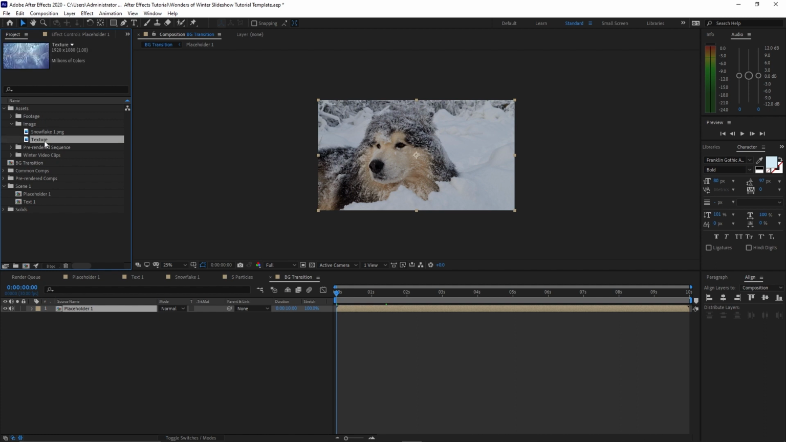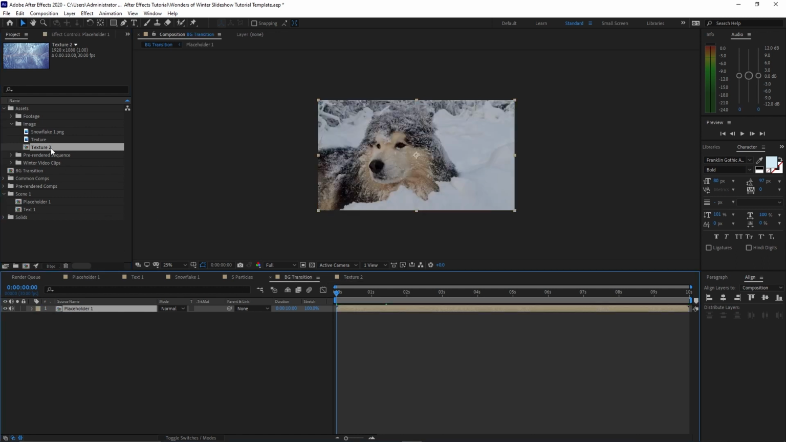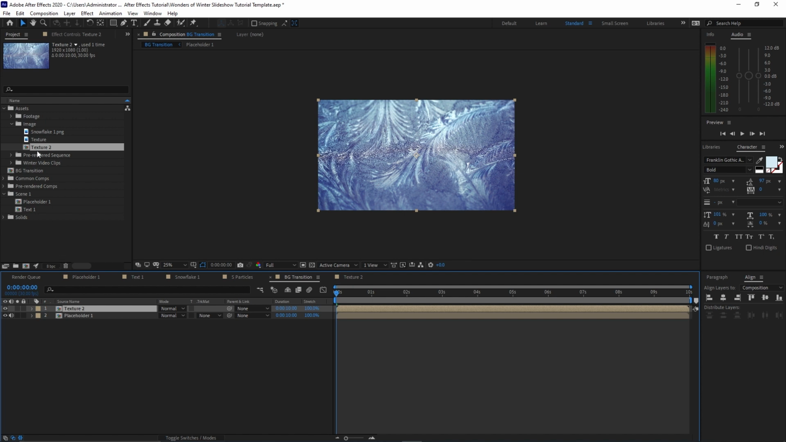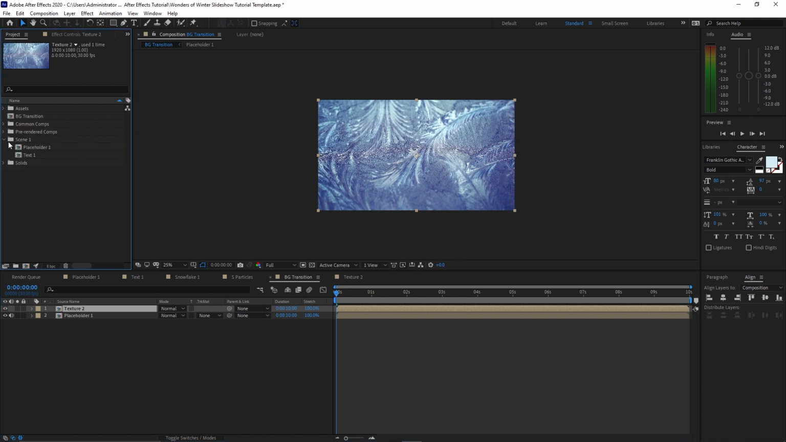Then I will highlight it, drag it down into the composition in order to create a composition. Open the BG transition, drag it down into the timeline just above the placeholder 1. Drag it into the common comps folder. Then open the pre-rendered comps, choose this animated brush one, drag it down into the timeline.